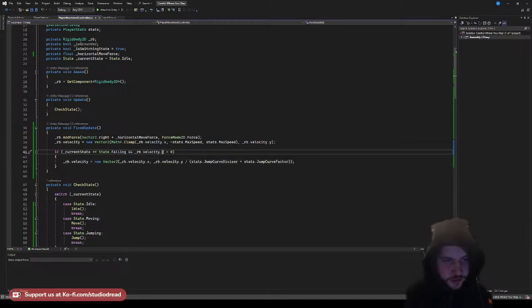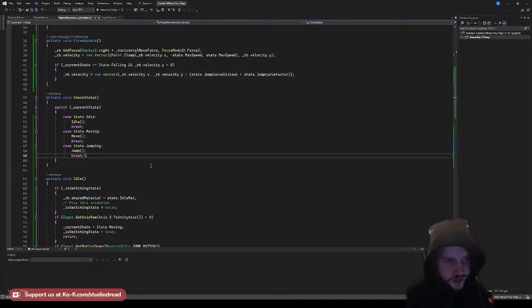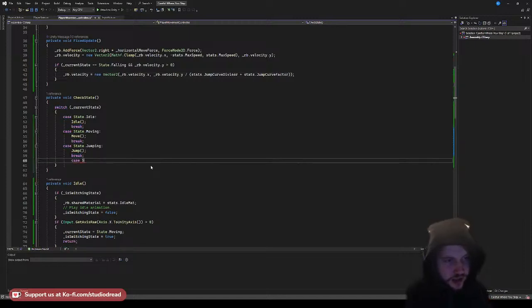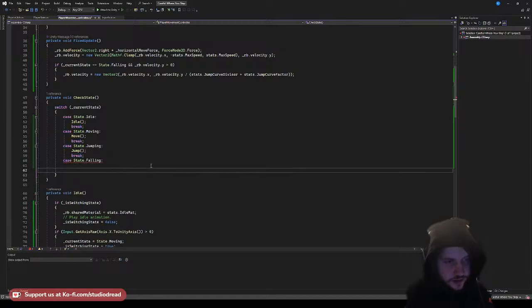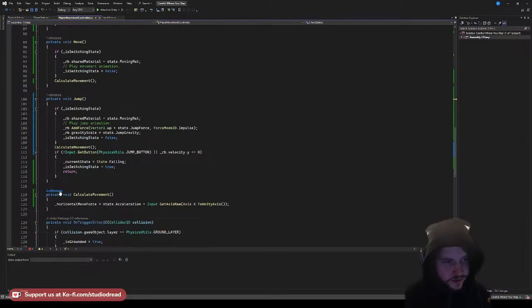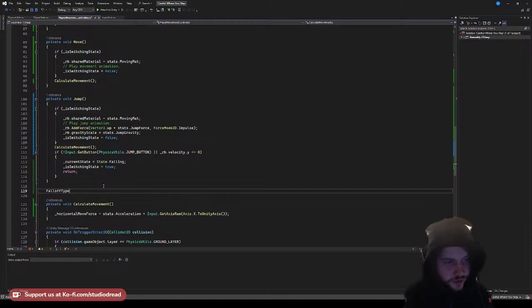So for falling, if our velocity is greater than 0, then we just make it fall off. And then we just want to do state dot falling, and we want to fall. Private void fall.